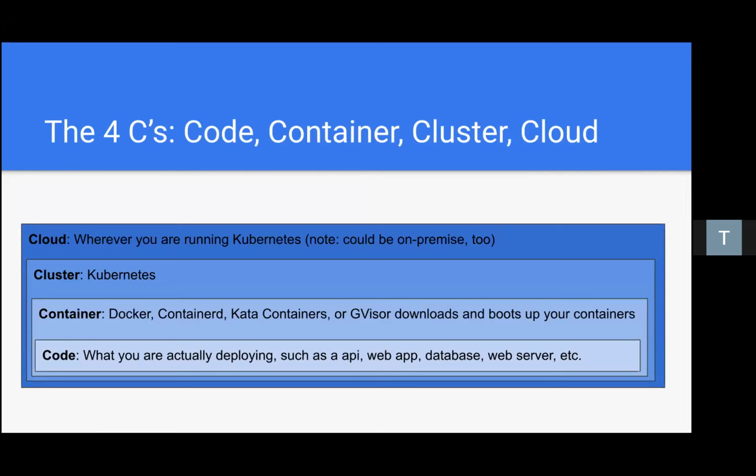When we think about containerized applications and container security, there are four things you need to think about. I'm only really going to focus on two of them, because a couple of them really are not Kubernetes specific. At the most bottom layer, you have your code, so the applications you're deploying. And if those have major vulnerabilities, you might get hacked, right?